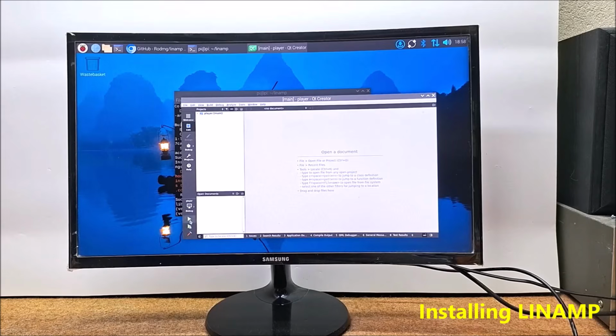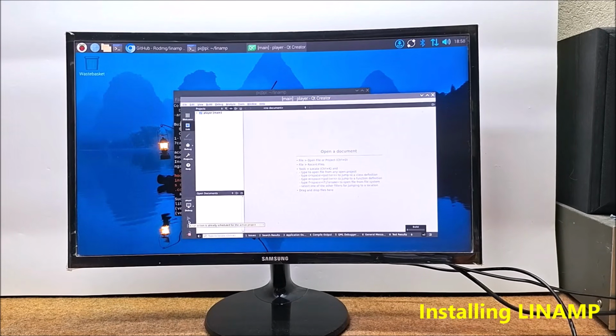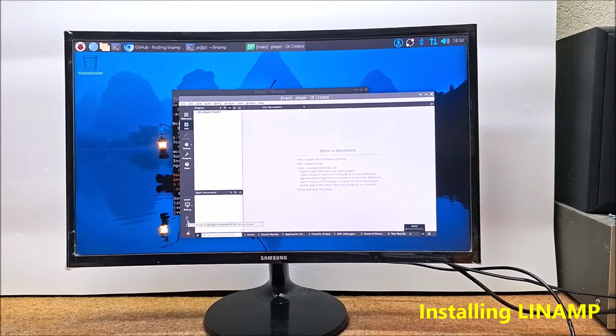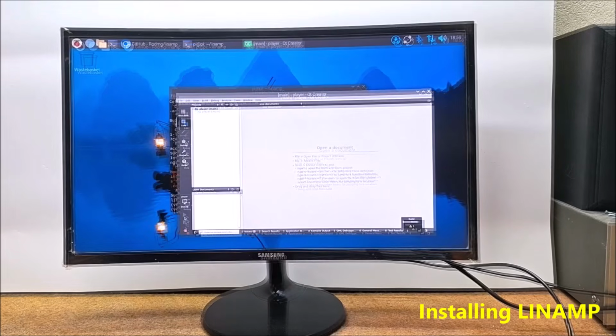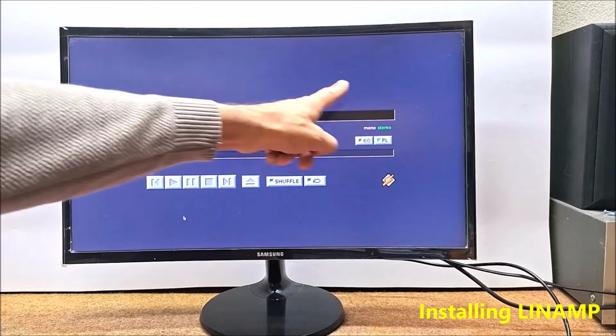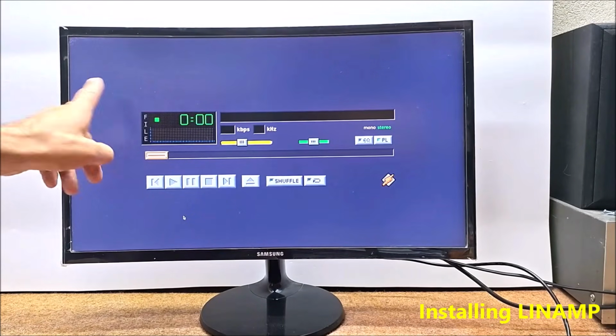Now we go to run, and after a certain time the program will start. If the Linamp program appears, it means that we have successfully installed it. Let's see the result. A few seconds. And this is the full screen of the Linamp Player.